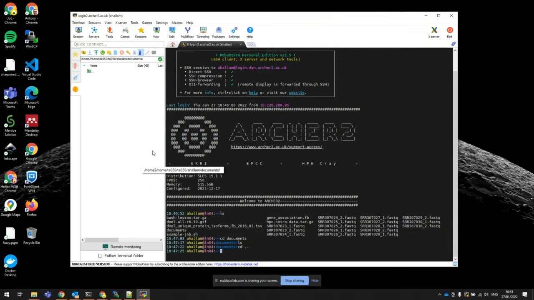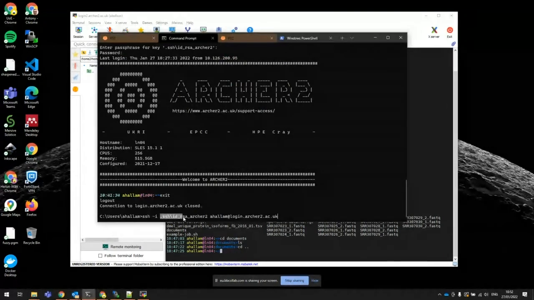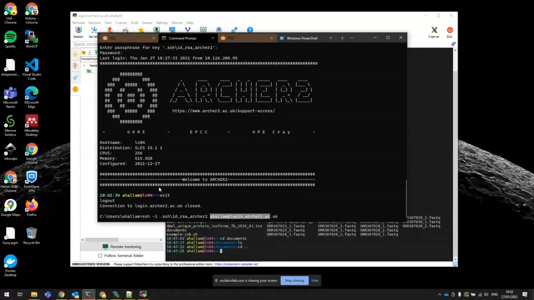I did want to cover one last thing. Khalil, you'll need to specify the SSH private key. So that's done using the -i flag like this, where this file here is the private part of the key that you generated for ARCHER2 before logging on.